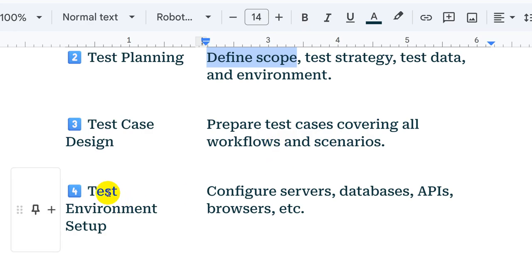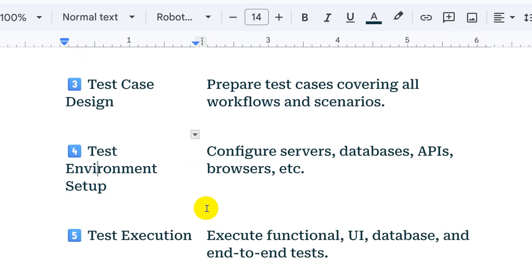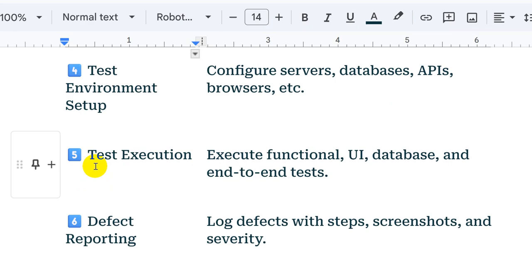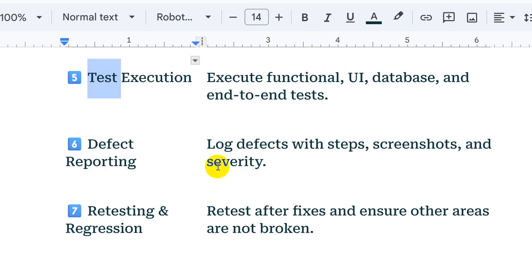And fourth one is test environment setup. There we can configure the servers, database, APIs, and browsers. These kinds of things we can configure, and we can make our environment ready. When the deployment happens, we can start testing on the application immediately. Then we can execute the written test cases, whatever functional, UI, database, and end-to-end test cases we have created, we can execute in the QA environment.